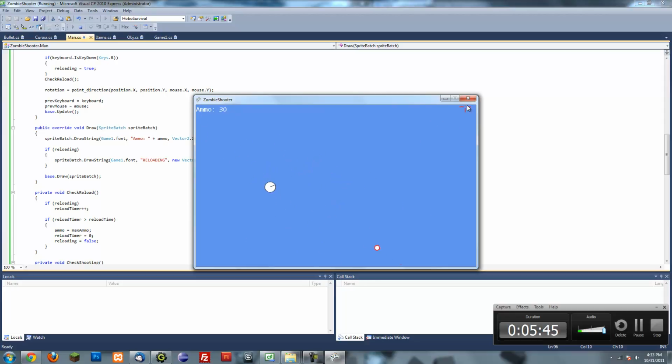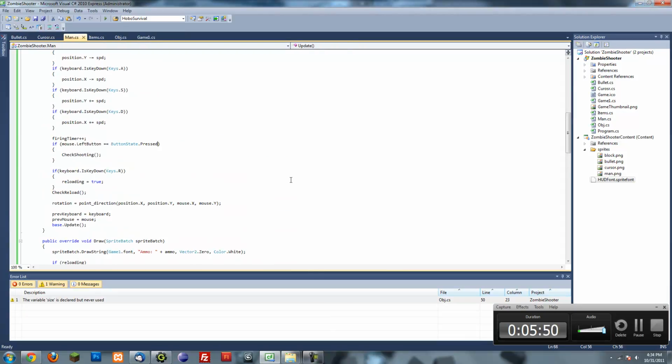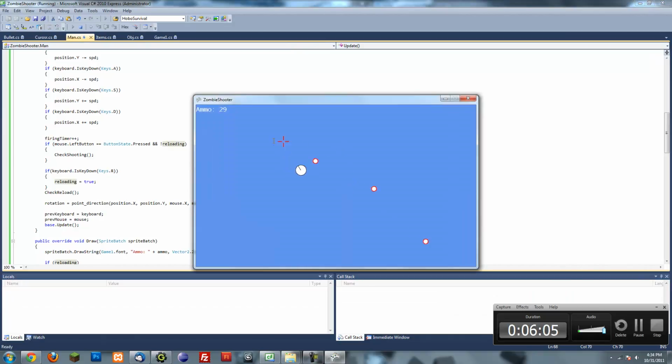Oh, actually we're allowed to shoot while we're reloading. Okay, that's not good. So right here on your mouse button if statement, I'm just going to put and if you're not reloading. So you have to keep pressing the mouse button and you cannot be reloading. So okay, I'm pressing the mouse button down, press reloading, can't shoot anymore. Okay, now I can shoot. I reloaded. So that is the basics for the HUD.